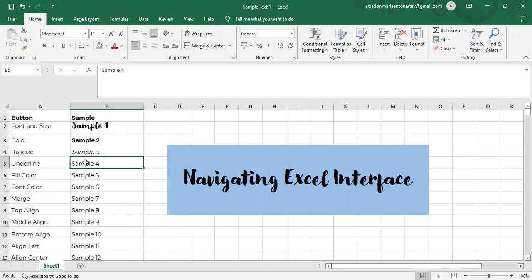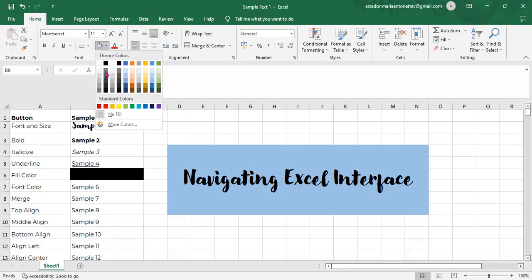So let's drag our arrow again here. Double click that. Control A again, and then underline is here. Capital U with underline. Next, fill color. Drag our arrow here again, the cursor, and then that one, fill color, this one, the fill color.